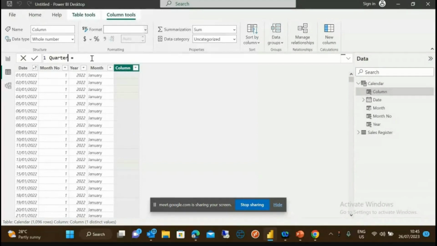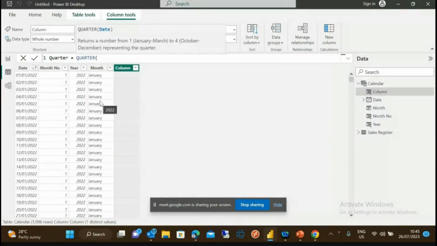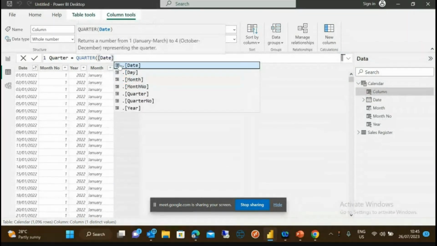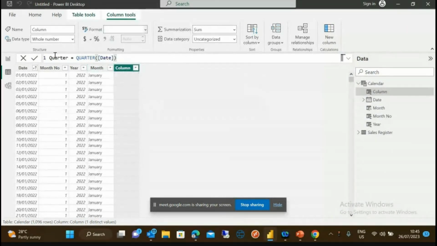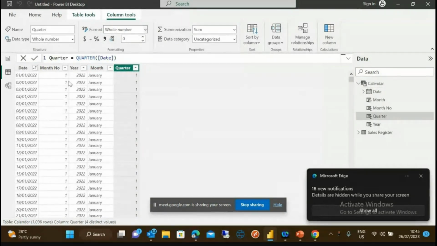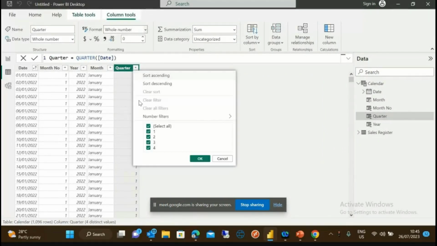Okay. For quarter, the DAX language is QUARTER. You can see the quarter then. Then the same way, the square bracket, put the date, and then close it. It tells you that January is first quarter, February, and so on. So you have your quarter 1, quarter 2, quarter 3. It will always be 4 quarters in a year. So you have the 4 quarters.